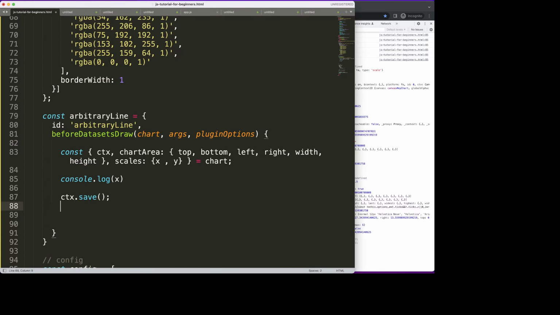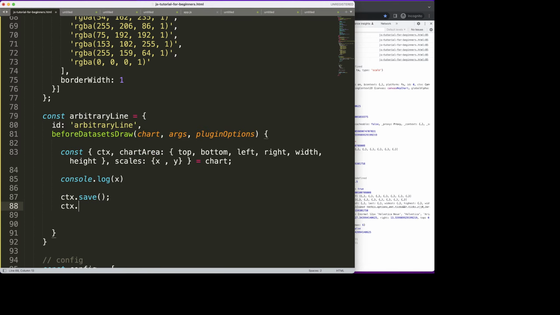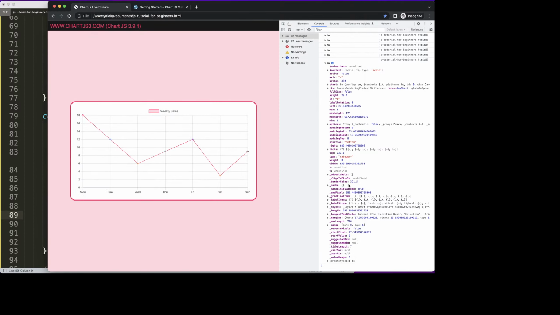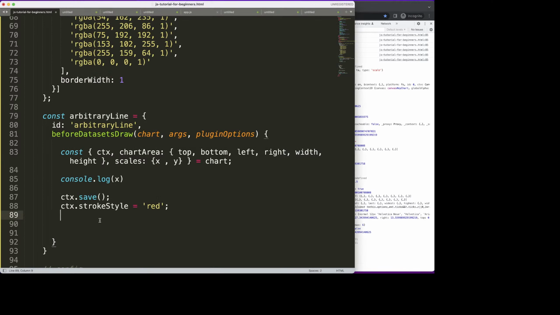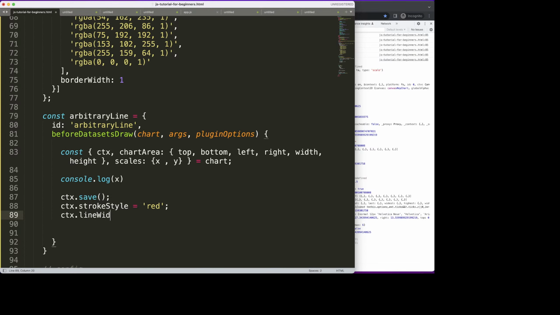So now we're going to draw a line. We're going to set the stroke style, because we want a color, and the stroke style could be, for example, red. So we want a red color from top to bottom. Then we set ctx.lineWidth, and how many pixels do we want? 3 pixels. Next I want to do ctx.moveTo.